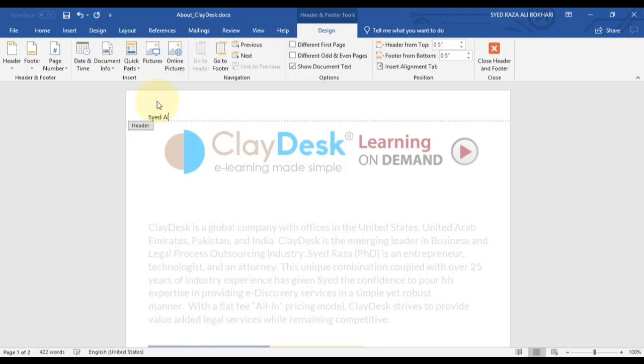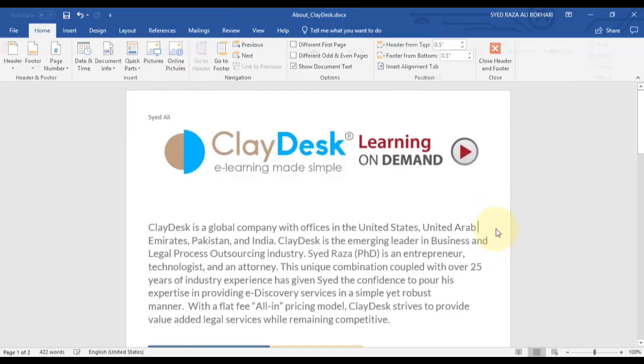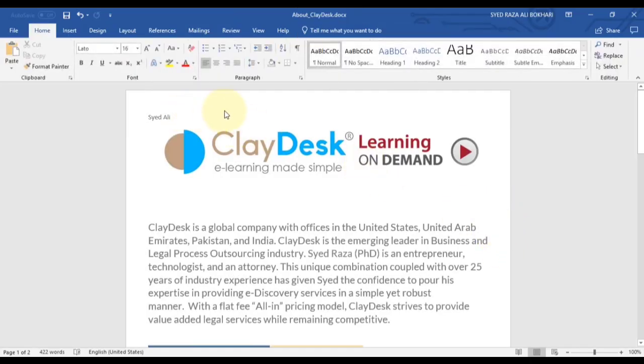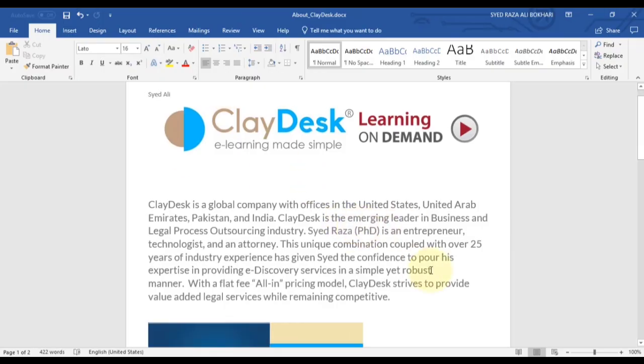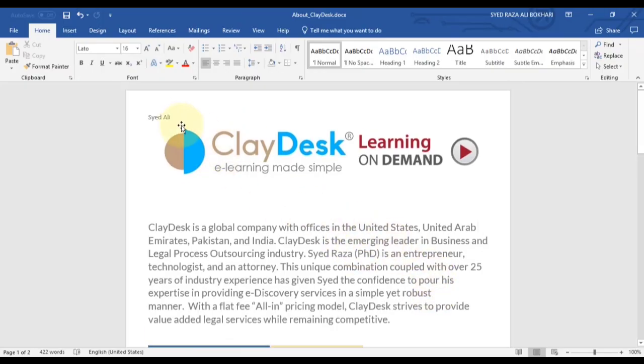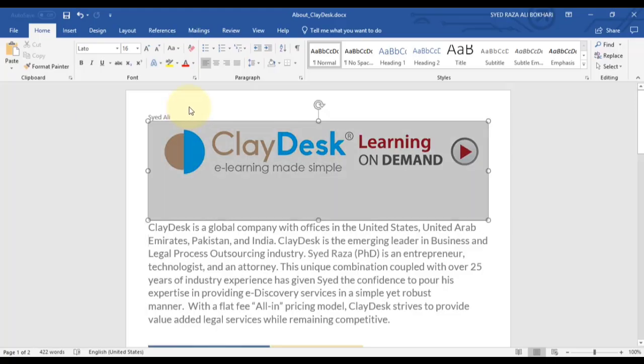So I'm going to insert my name, and then either I can click escape on my keyboard, or I can simply double click anywhere on my Word document to get rid of the header area and come back to my Word document. And as you can see, the text that I inserted is still displayed on my header. So this is how easy it is to insert header in your Word document.